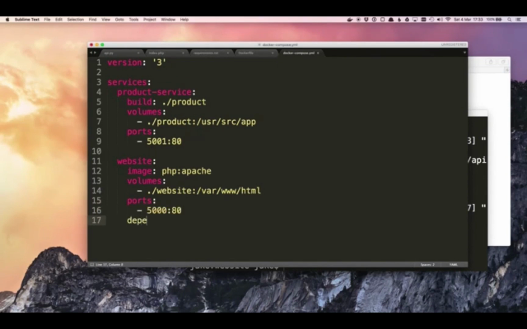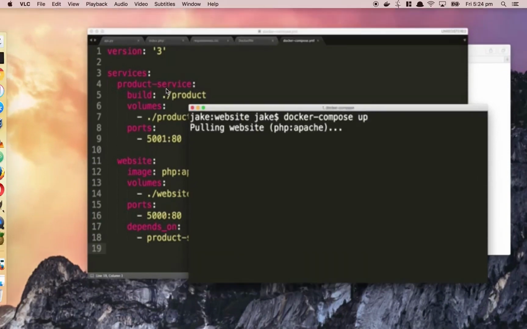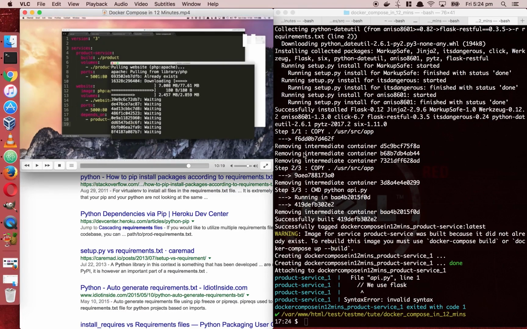And finally, we can use the depends_on property. We know that the website's not going to work unless the product service is running. That call to file_get_contents would just fail. So we can tell Docker Compose that the website depends on the product service. It just uses this name here. You can list multiple things that a service depends on. So now when we do Docker Compose up, it's going to pull that PHP image.